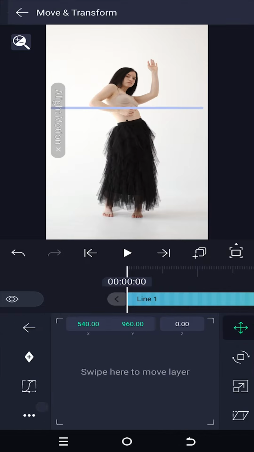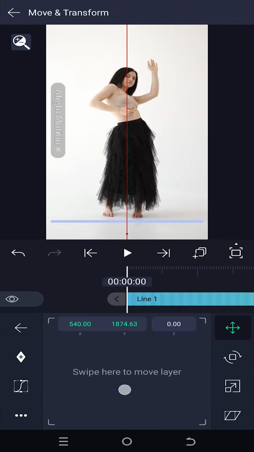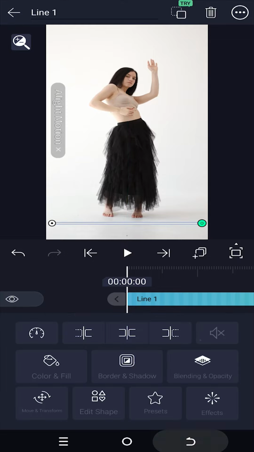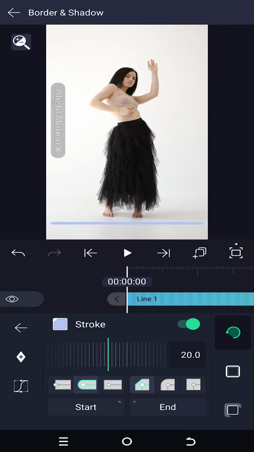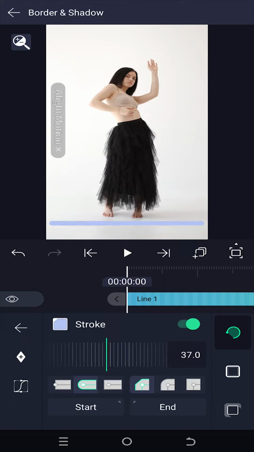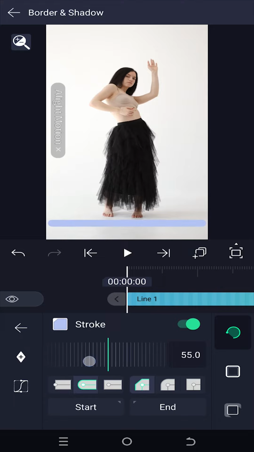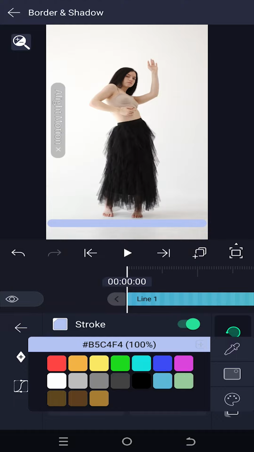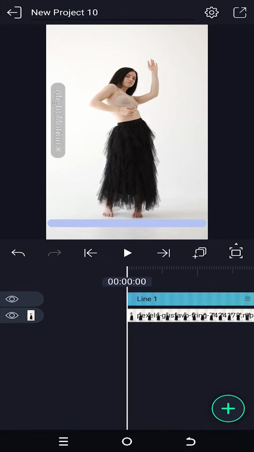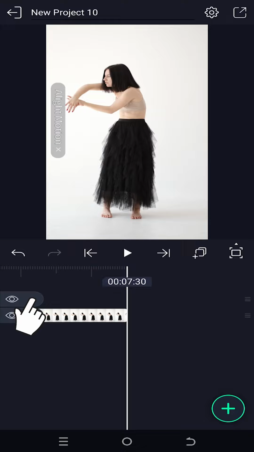Move and transform. Position the progress bar where you want. Border and shadow. Change the stroke width, totally up to you. Change the progress bar border color to the color you want. Give the shape layer the same length as the video clip.